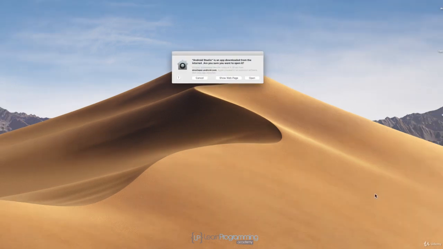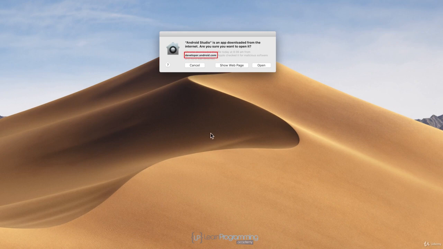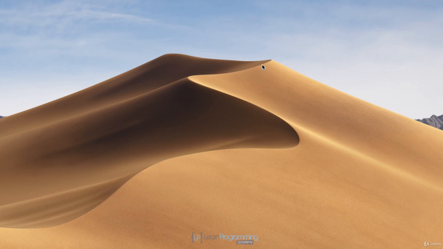Because it's the first time I've downloaded Android Studio, we get this pop-up. Importantly, you can see it says developer.android.com, so it's coming from the official site. I'm going to click on open. Now you may get a security error here. If that happens, just go into the system preferences and click on security, click on general and then allow it to run. In my case, I haven't got that, so I'm just going to open it.